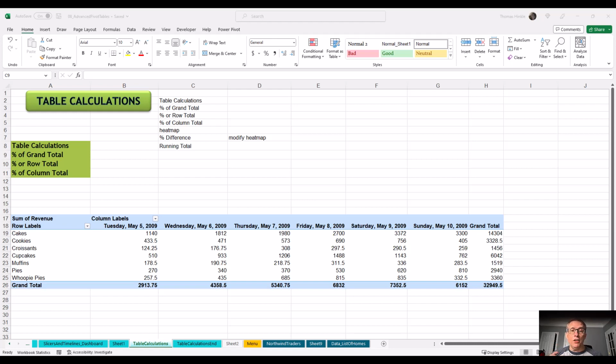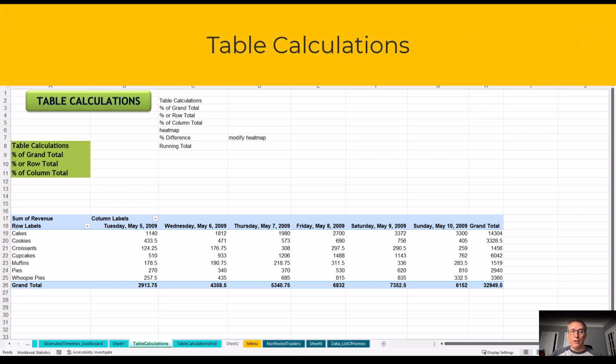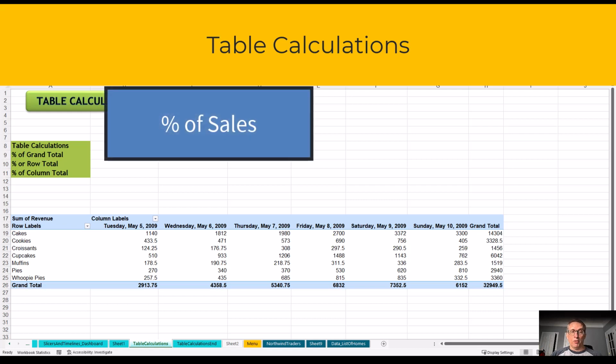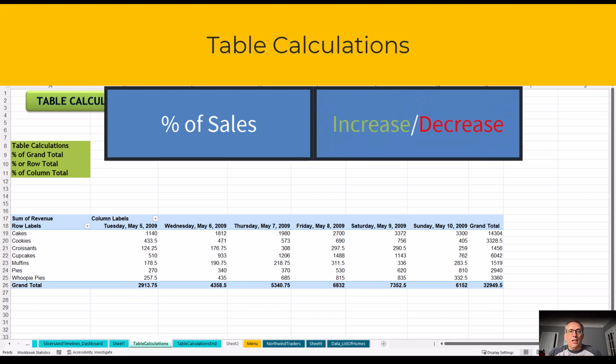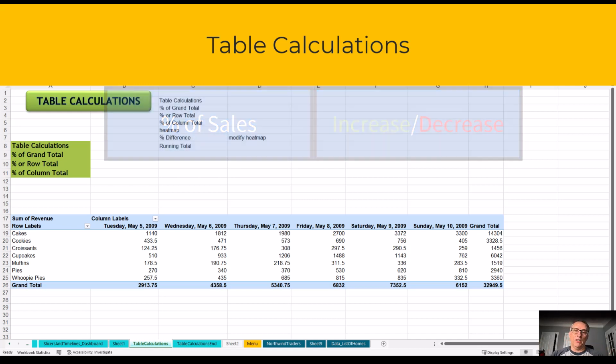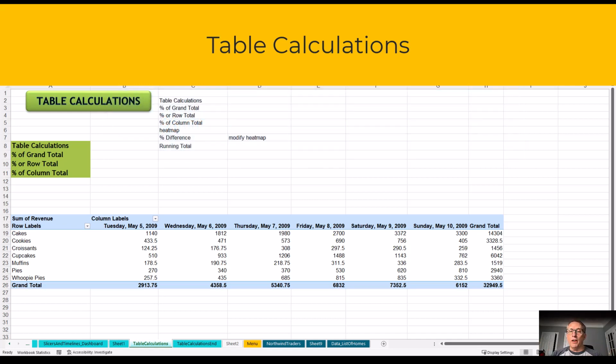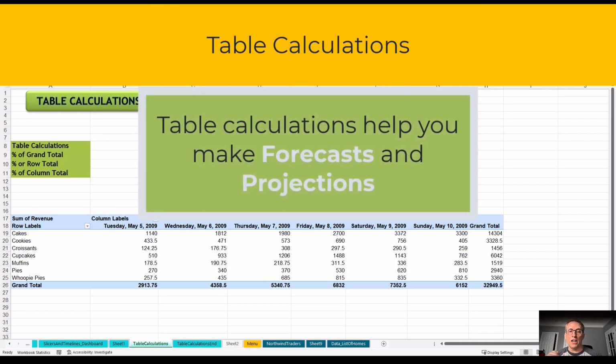In addition to knowing how much of a product we sold every day, wouldn't it be really interesting to know what percent of sales happen each day? What percent of sales for a day a particular product was? What about knowing how much sales increased or decreased from one day to the next, or one month to the next, or whatever? These are what we call table calculations in pivot tables, and can turn a very rich pivot table into a tool that can make forecasts and projections.